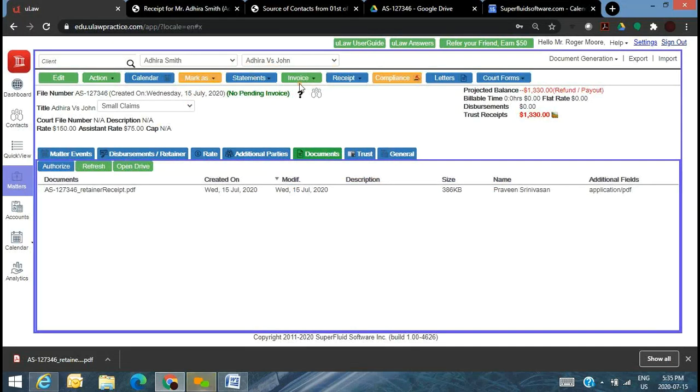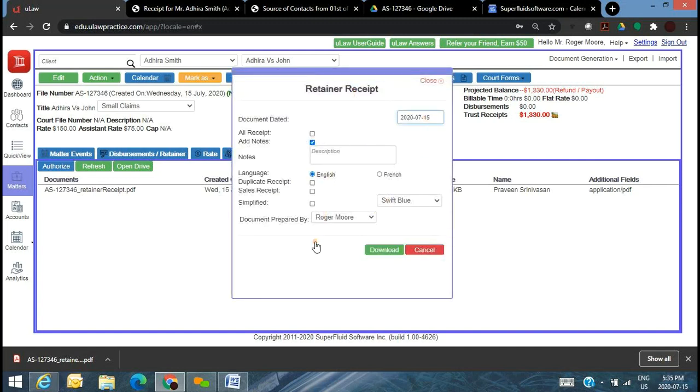So we give you the flexibility to download these documents, store them locally in your own computer if you're a bit anal about where the documents are stored. Of course, the digital repository of the information is still within the system. So if you wanted to reprint that retainer receipt, you lost it, you can come back into the file, hit receipt, do a retainer receipt, and regenerate that document at any time, right?